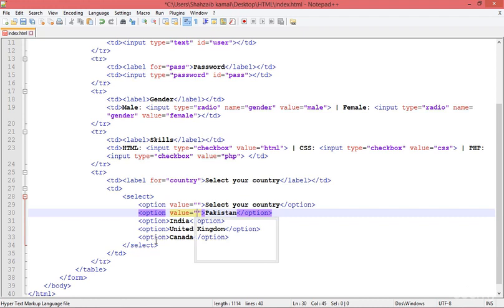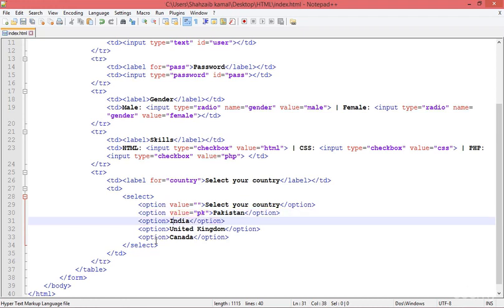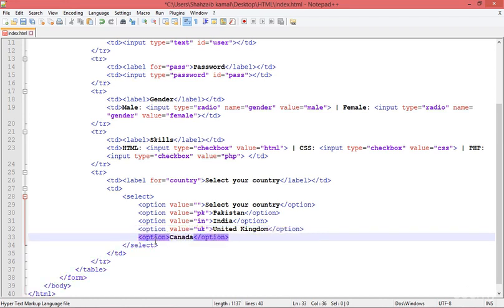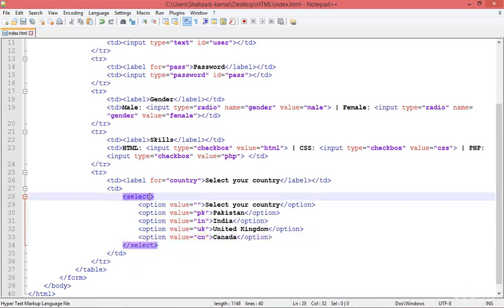First should be the select your country. The second one should be the country name. I'm using Pakistan, after all this is my loving country. Then India, whatever country I get in my mind. The United Kingdom. Canada, whatever, looking awesome.